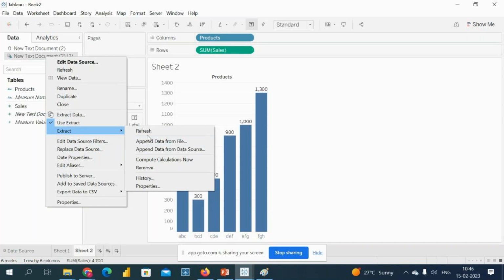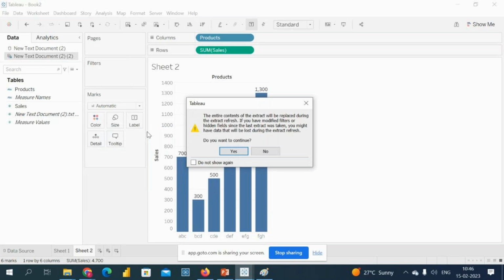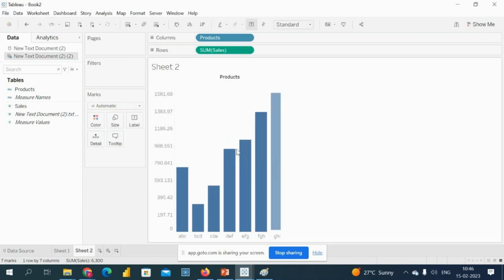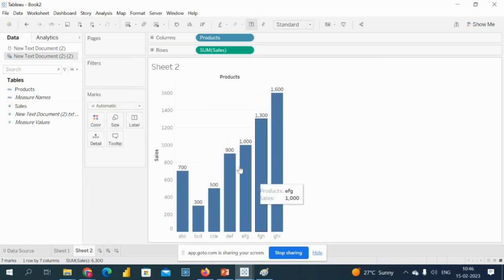If I click on extract refresh, what it's asking, guys, is: the entire contents of the extract will be replaced during the extract refresh. Click on yes if you want to continue. Now it will remove the previous file and add the new file. Likewise, we are able to get the extract data.